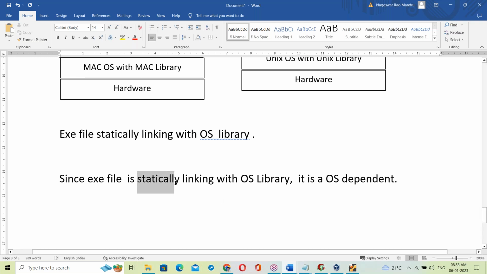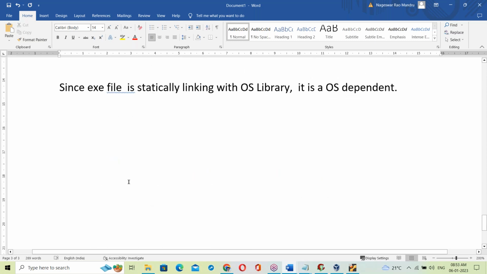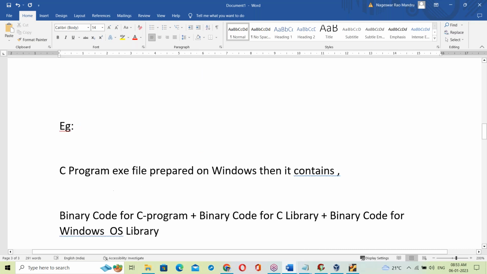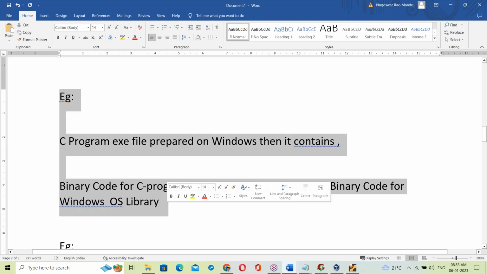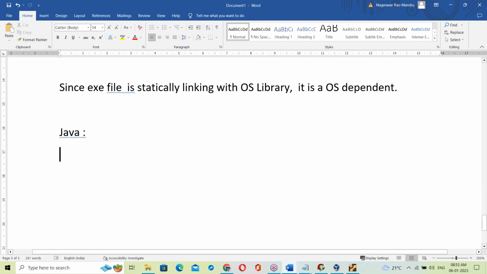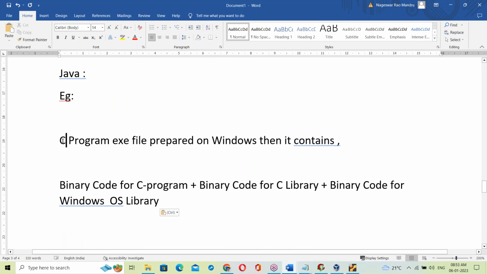Now you can understand what static linking is. Just wait for a minute. I'll repeat the point once again. Now let us start Java. Let's take a Java program with the same example, first like a C program.